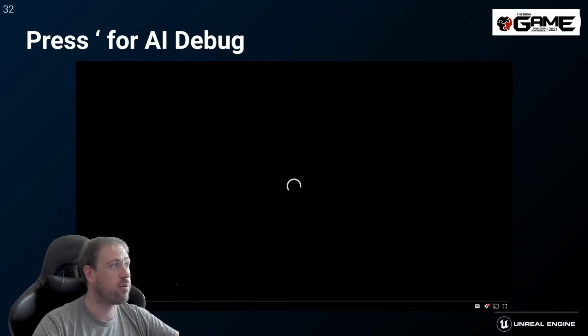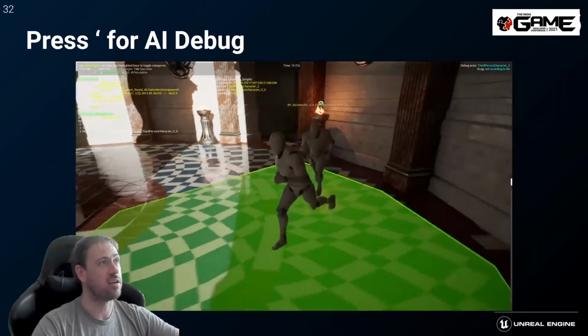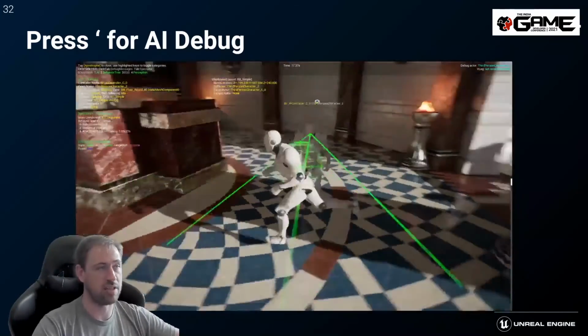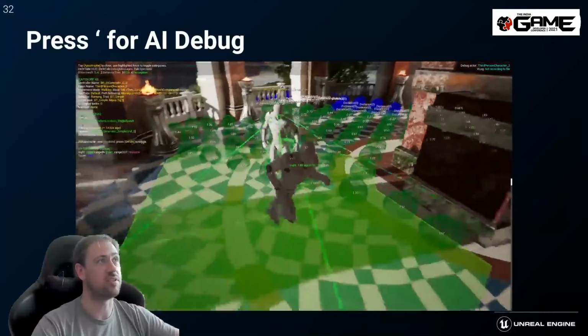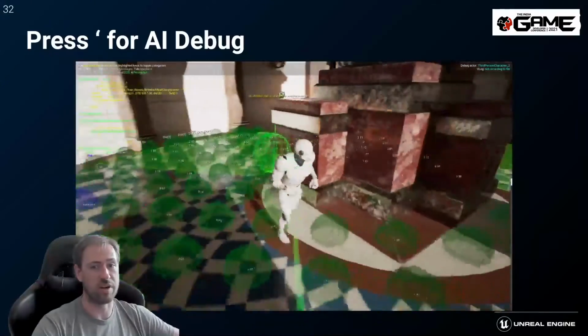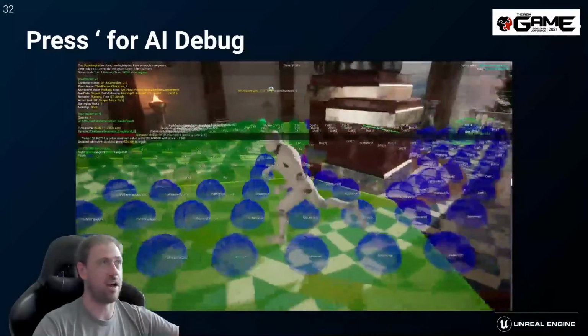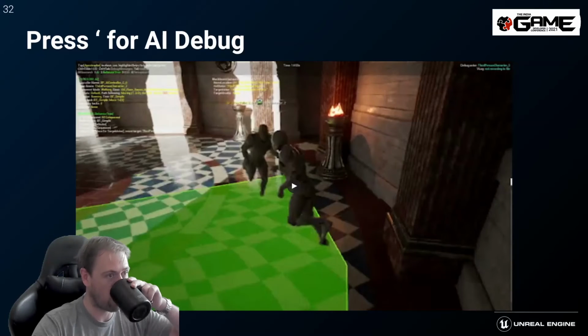More debugging. Here we've got the apostrophe one, which will show you all of the AI debugging. So tying this in with an EQS as well, you can start to get lots of different things on, oh, there's our EQS pop up now. So really great for understanding what it is that an AI perception is seeing in the world or hearing, for example.